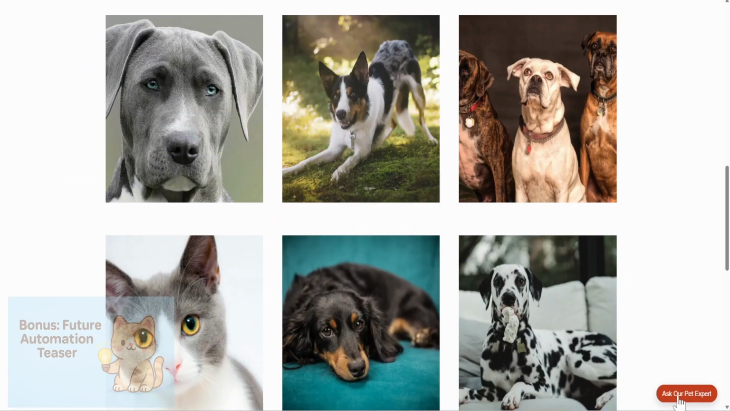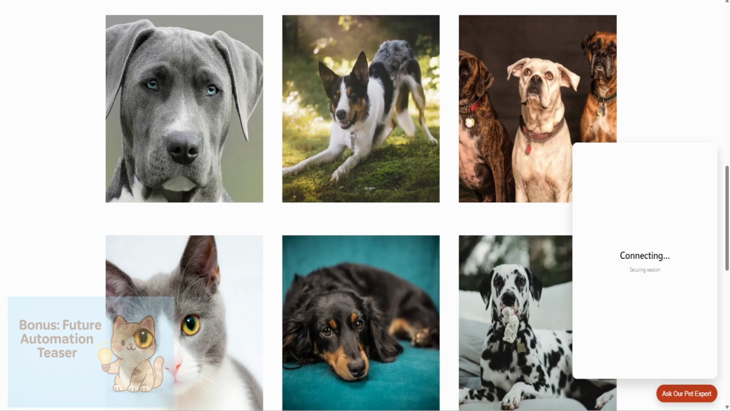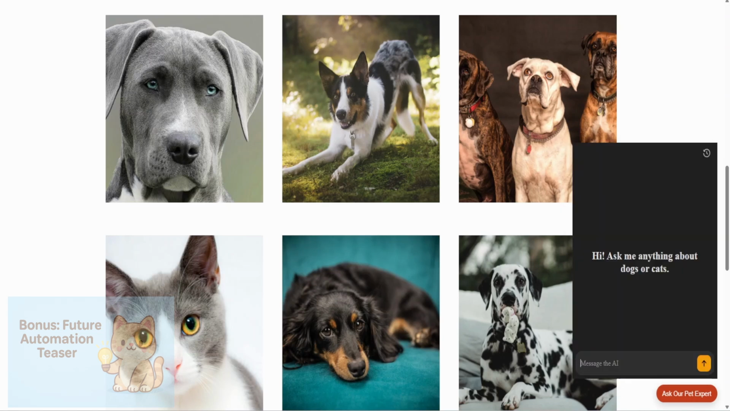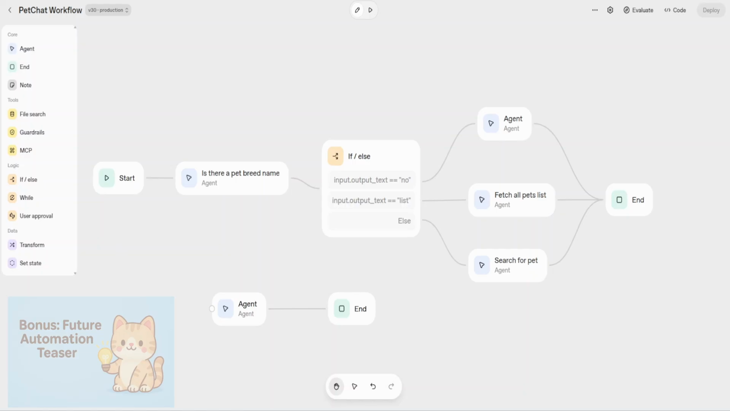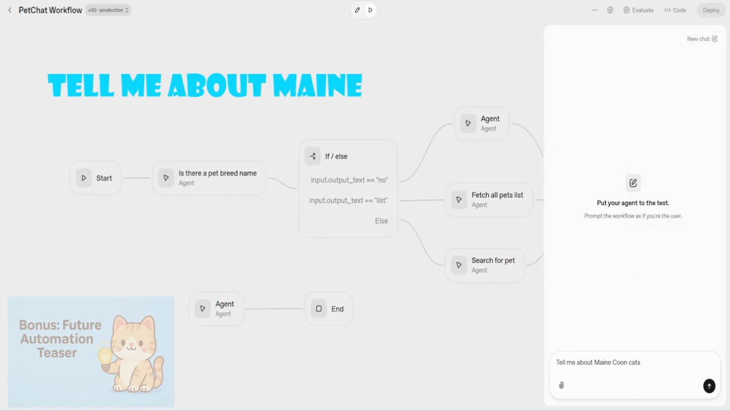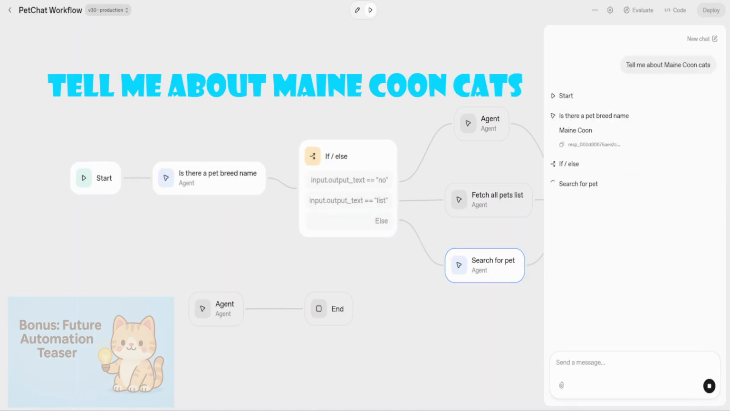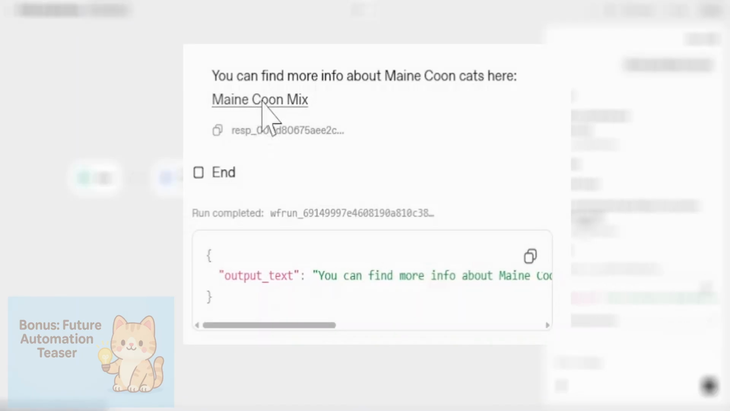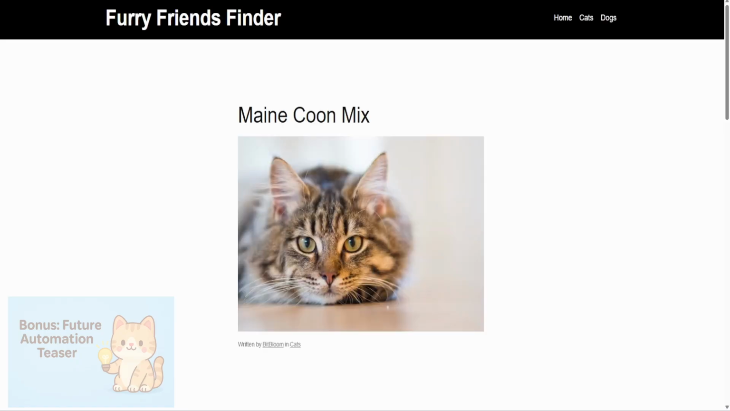Before we wrap up, I want to give you a quick sneak peek at where this can go next, without diving into code just yet. Imagine this. Your chatbot not only answers questions about pets in general, but also recommends specific pages from your own site. For example, someone types, "Tell me about Maine Coon cats," and the agent not only gives the info, but also includes a direct link to your Maine Coon page in the catalog.